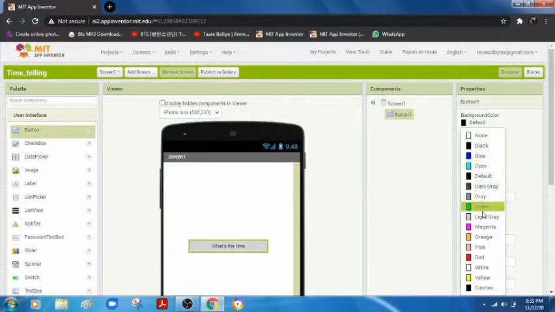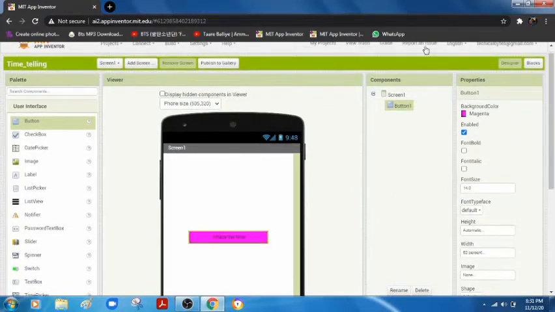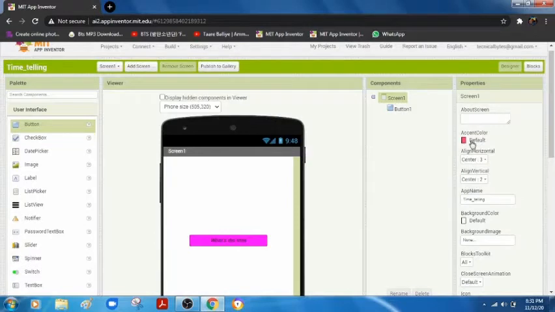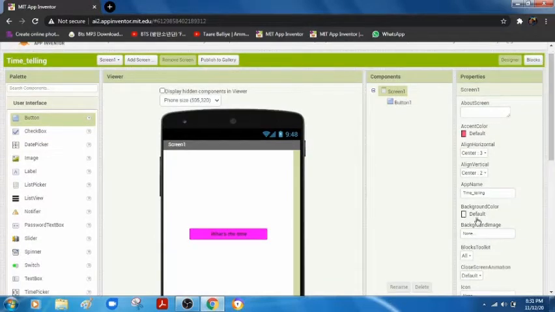Let's pick magenta, and font bold it will be. And we will put background color as let it be yellow. No, we can decide later.